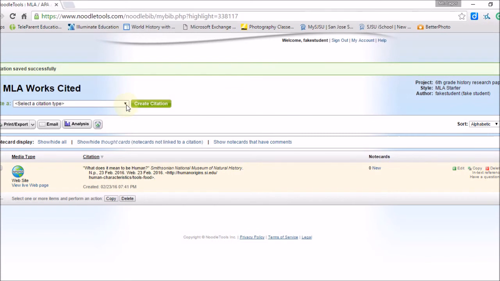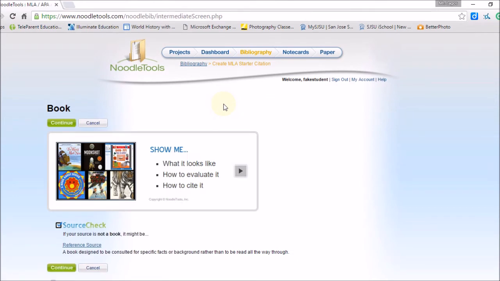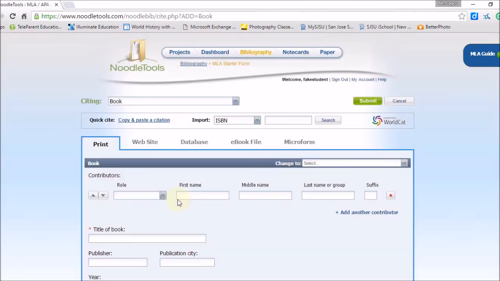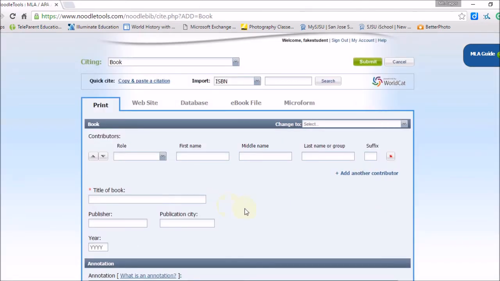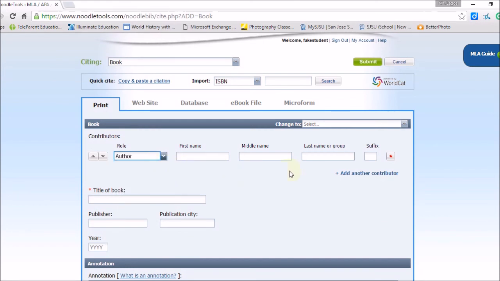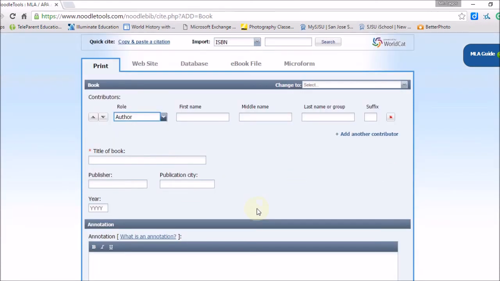If you did a book, it would be different because, let's say I'm doing the textbook. This thing pops up, and it's just telling you what a book is. Like if we didn't know, just click continue. I'm gonna click hide this book help screen so it doesn't pop up again. So with a book, you would have to put the author's first name, middle name, last name, title of the book, all this stuff.